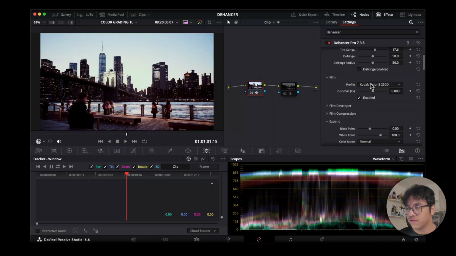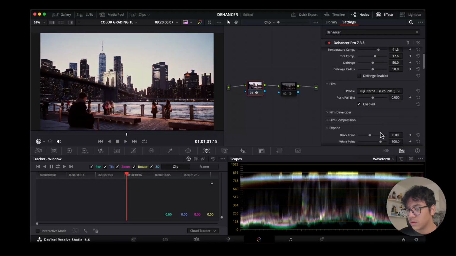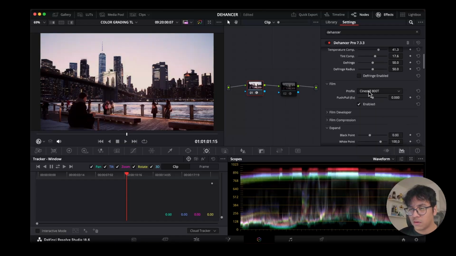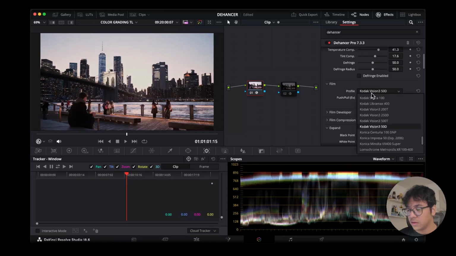In the next section, you can see film and all the different film stocks you can change to from all the different manufacturers, from Fujifilm to Kodak, and I think I even saw some Polaroid in here as well. And you can have fun and experiment with all the different film stocks that they have here. Some of them are even film stocks that I've shot with before on my 35mm or 120 film camera. But for now, let's go back to the original one we had, which was Kodak Vision. I think it was 50D, or was it 500? I think it was 50.